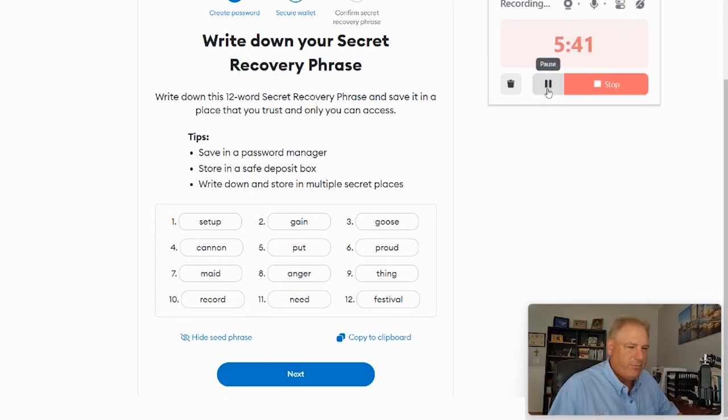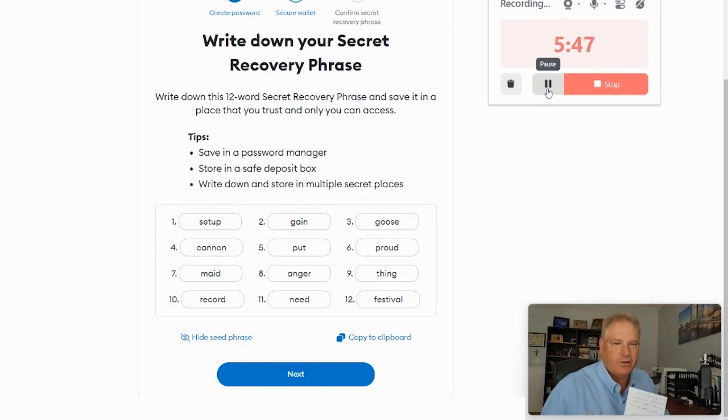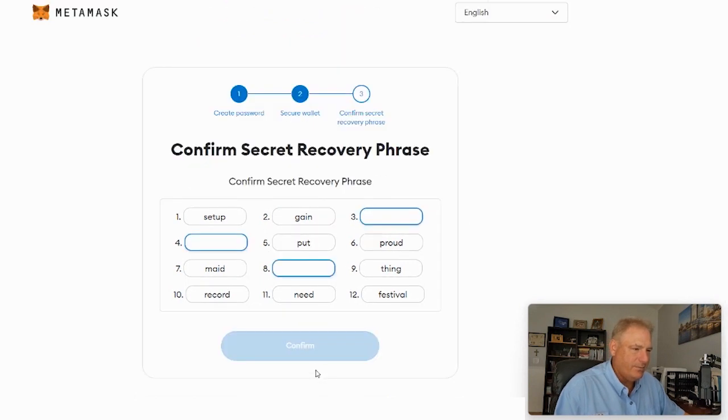All right, so I'm back from writing down my secret recovery words, and I've written them down on a piece of paper that I would put in a very secure place. I might even make a copy of it and put it in 2 different secure places, or put it in a safety security deposit box. Now we're going to hit the next button, and it's going to ask us to fill in the missing words.